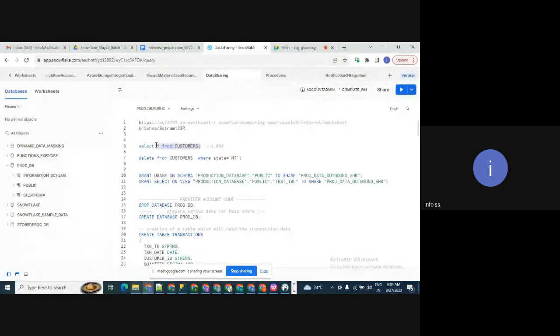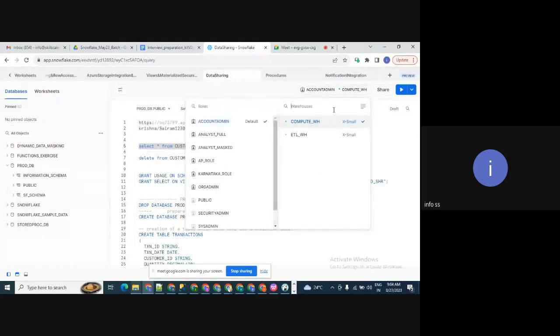Suppose I want to get data from a specific table: select star from that particular table name. If I have to run it, here is where you choose the virtual warehouse. This is not a data warehouse, this is a virtual warehouse. The size of this virtual warehouse is extra small, which means I would get the compute power of one machine. If I'm trying to run a complex query, or more users are trying to run queries, you can increase this warehouse size anytime. Let me show you.